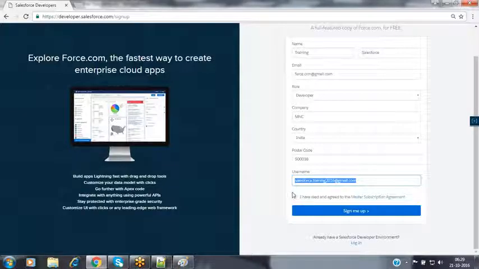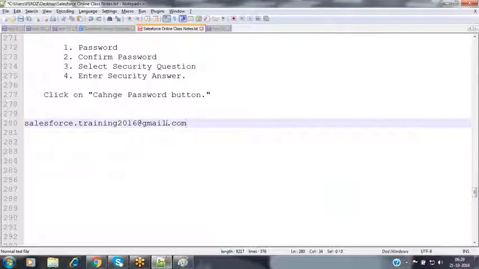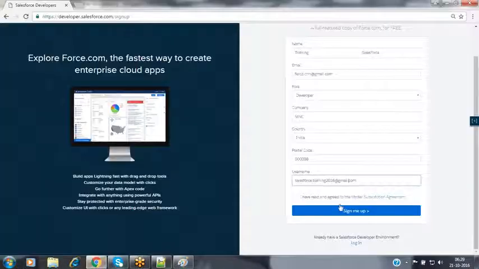Firoz, I think you typed double L at Gmail. No, not that double L. This will be a single L only. Once you have entered everything, select the checkbox: I agree to the terms and conditions.